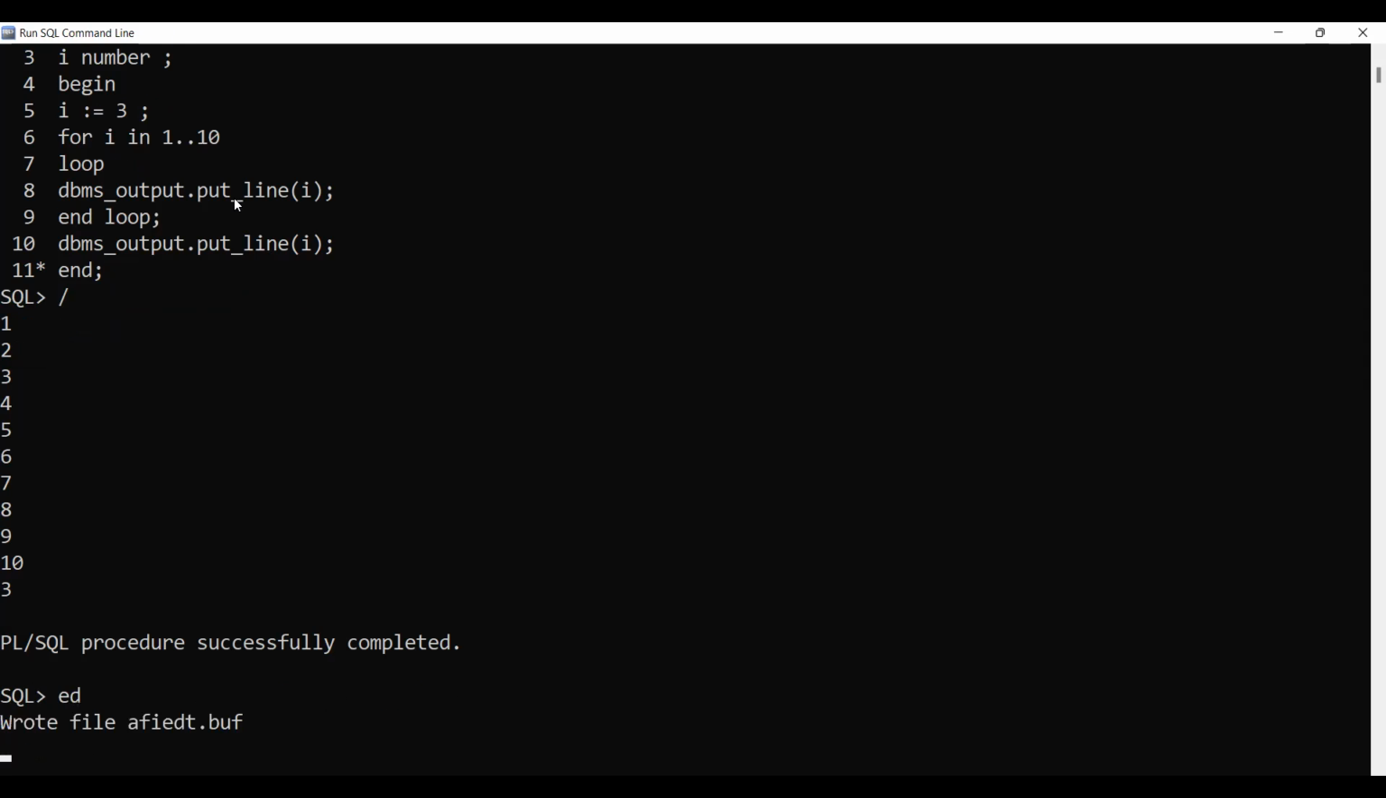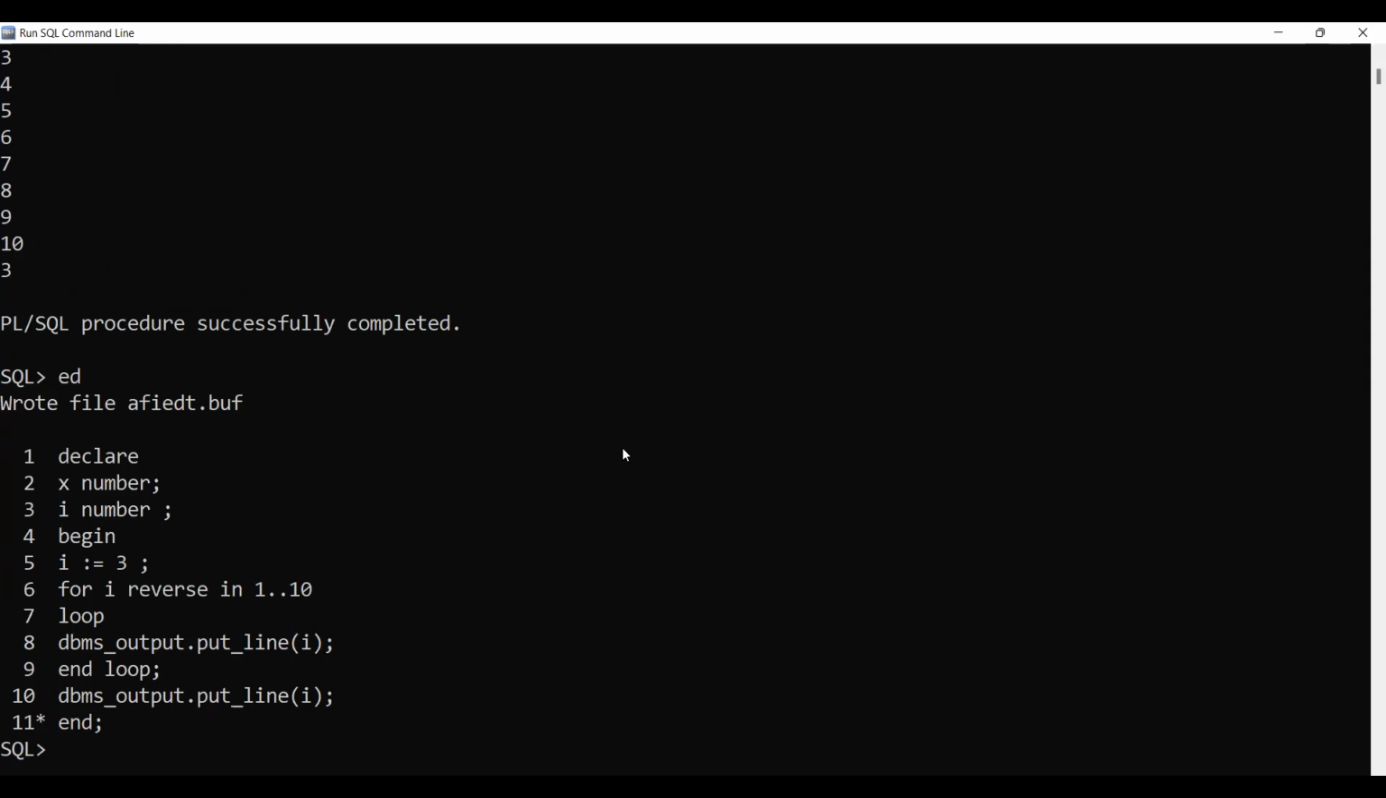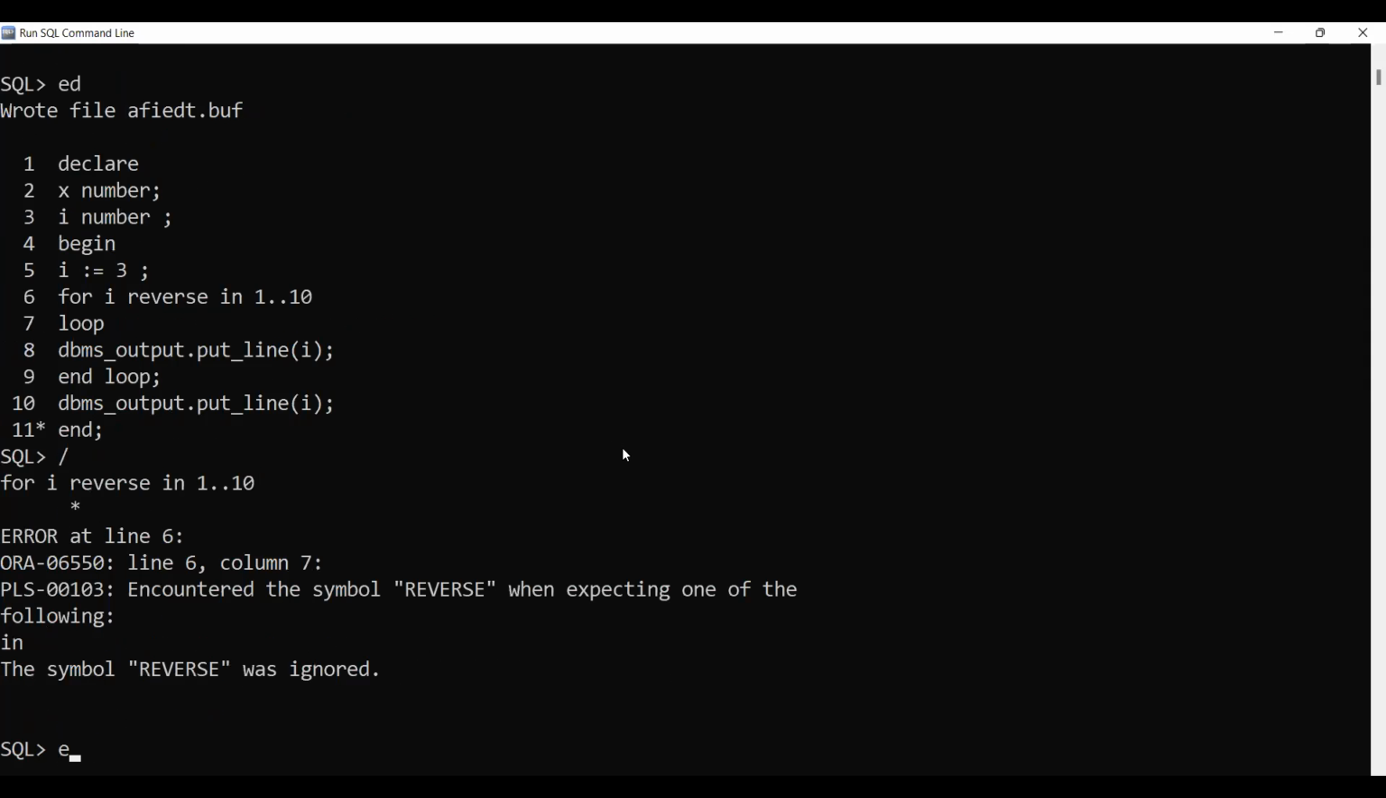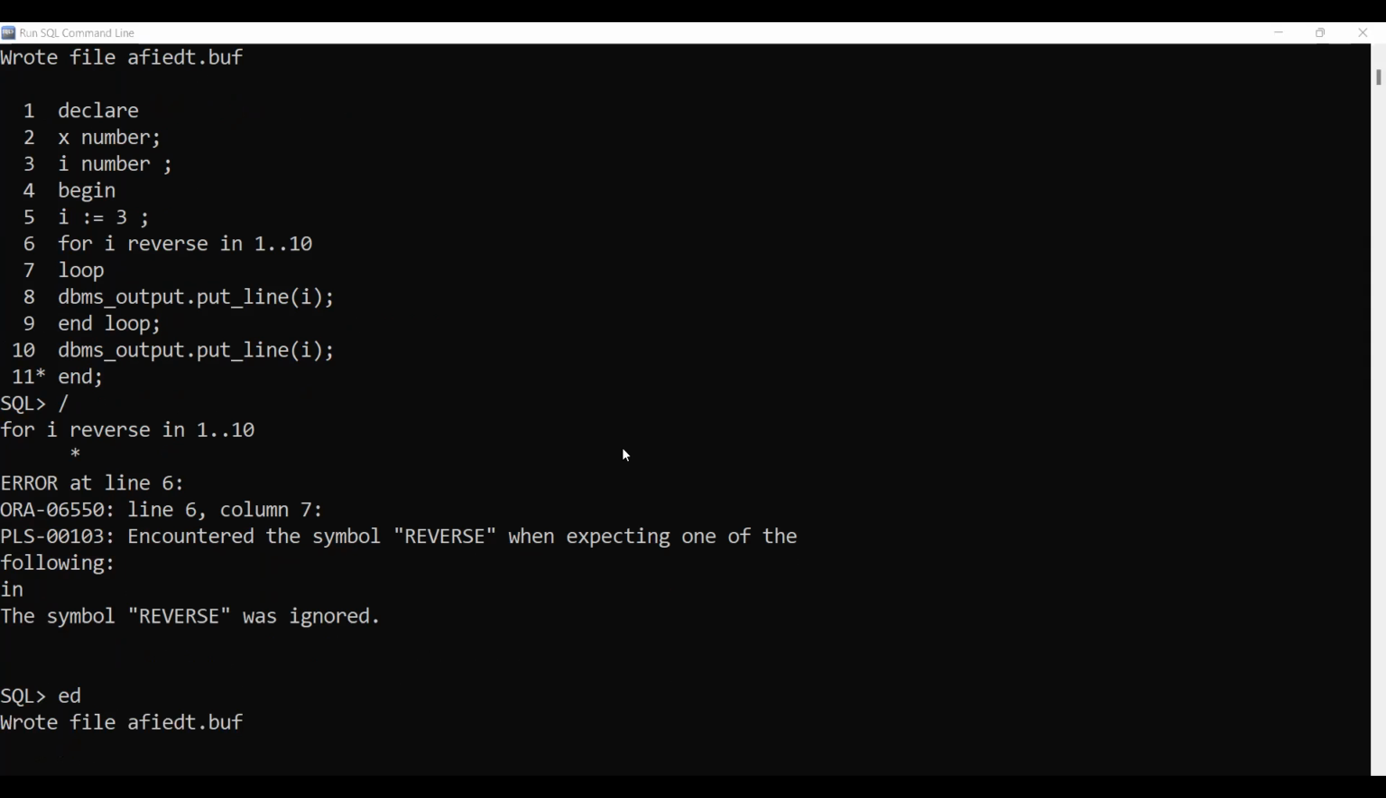One more thing you can do: for I in, you can run this loop in reverse order also. So you can run like this also, from I 10 to 1. Sorry? Reverse means 10 to 1, right? No, it will be like that only. For I in, sorry. For I in, it will automatically take the last value.